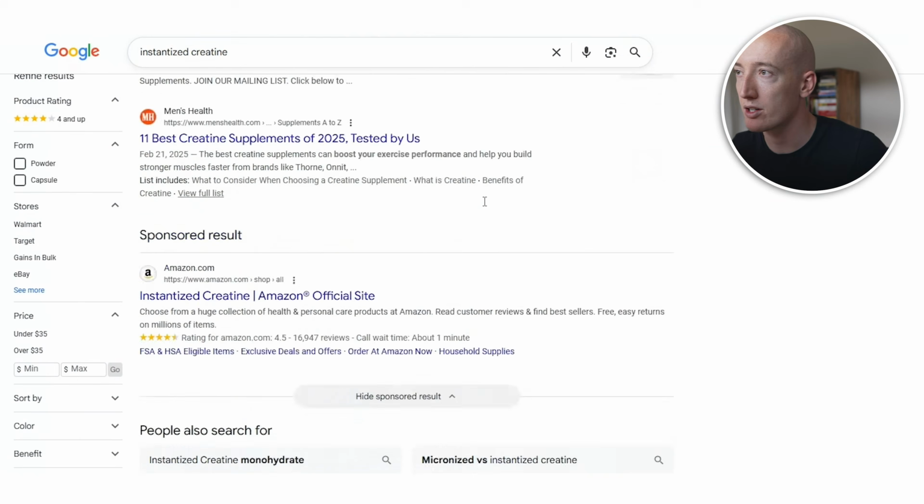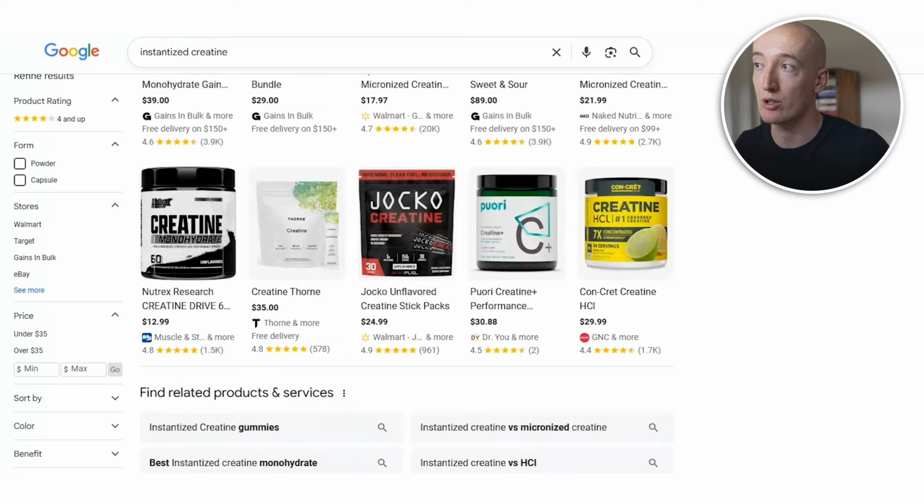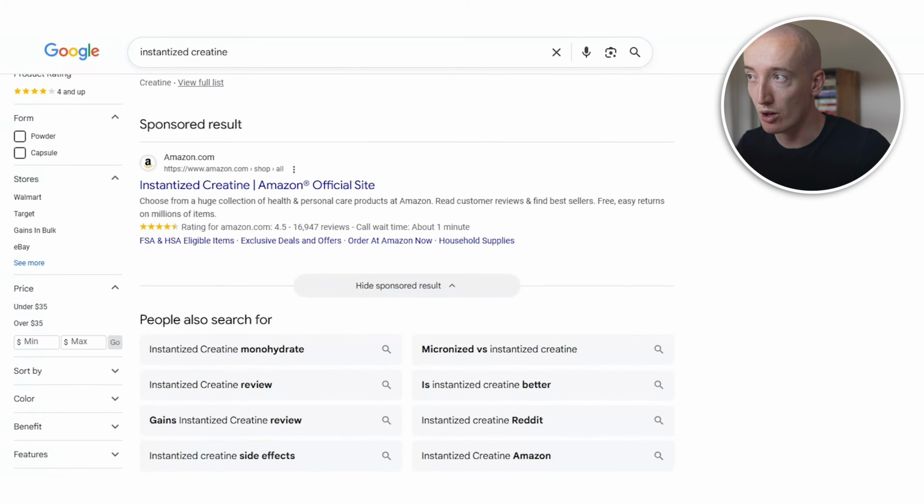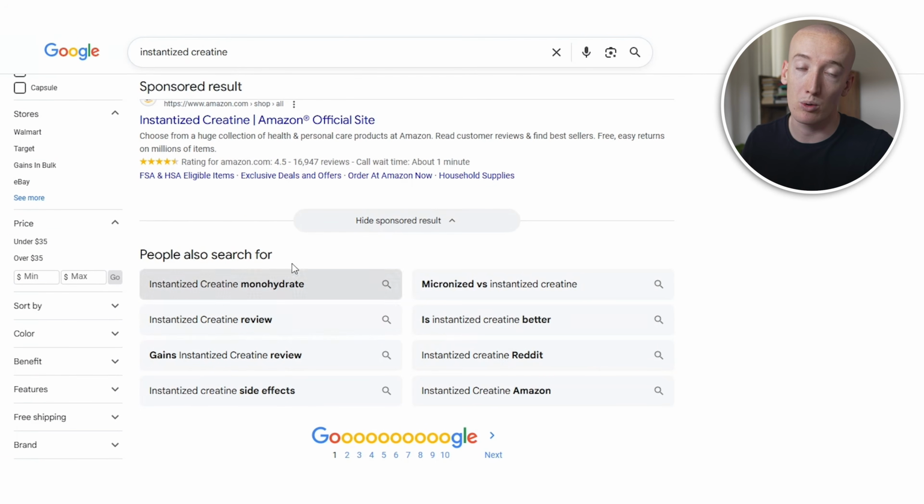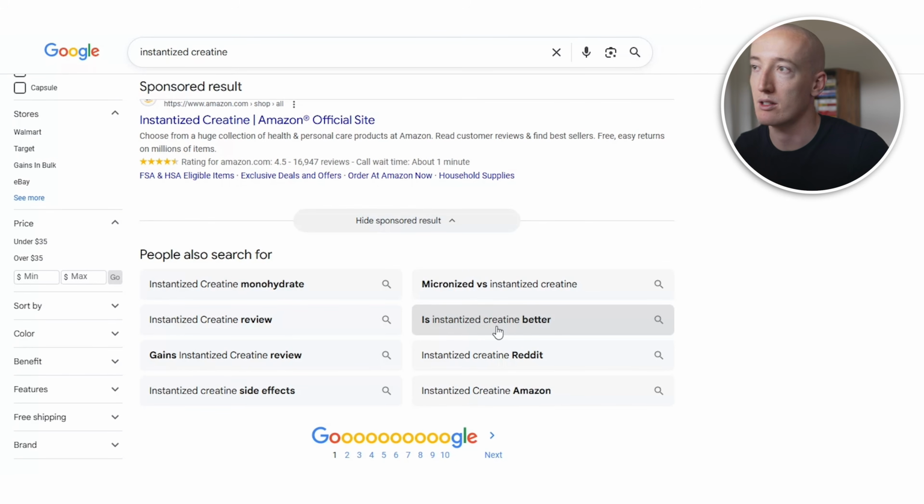So here we've searched in Google, and what you can do is scroll all the way down in the search results and go to this section. People also search for, and this will actually give you a lot of ideas for potential editorial content. As you see here, is micronized creatine better? Micronized versus instantized creatine.